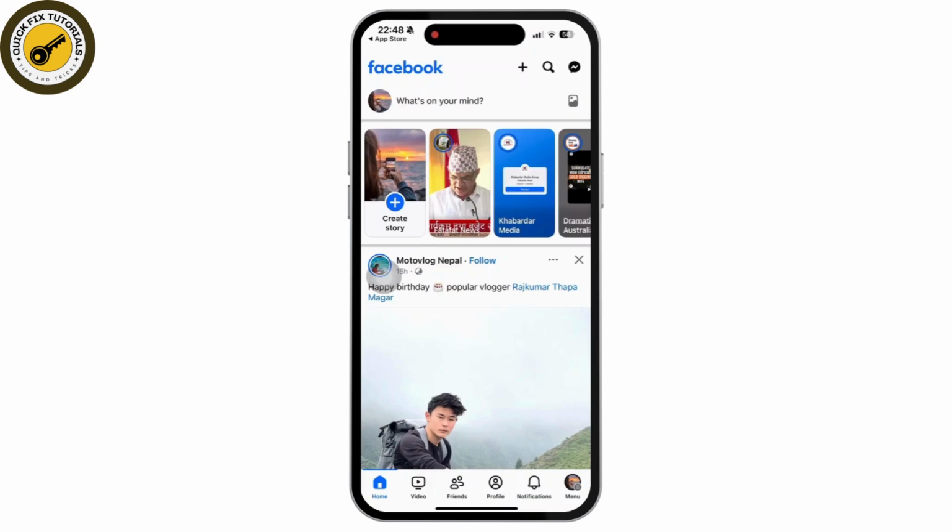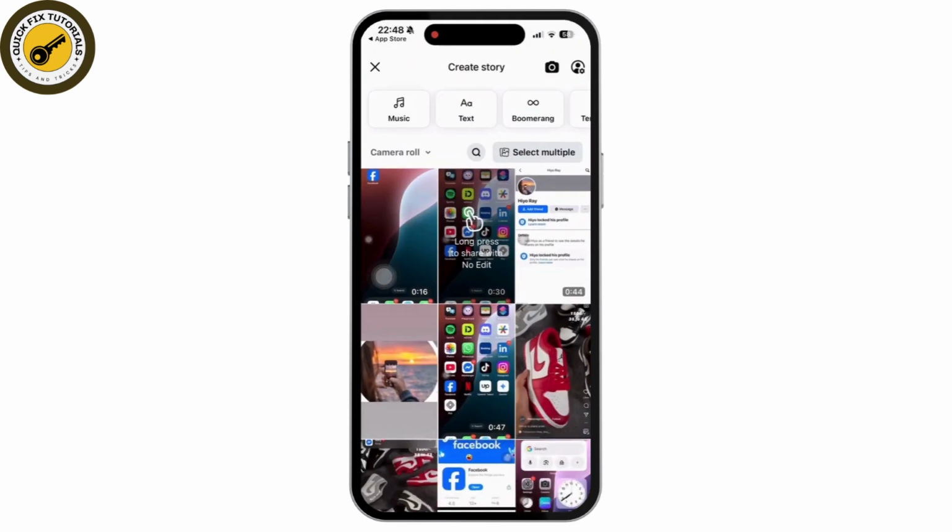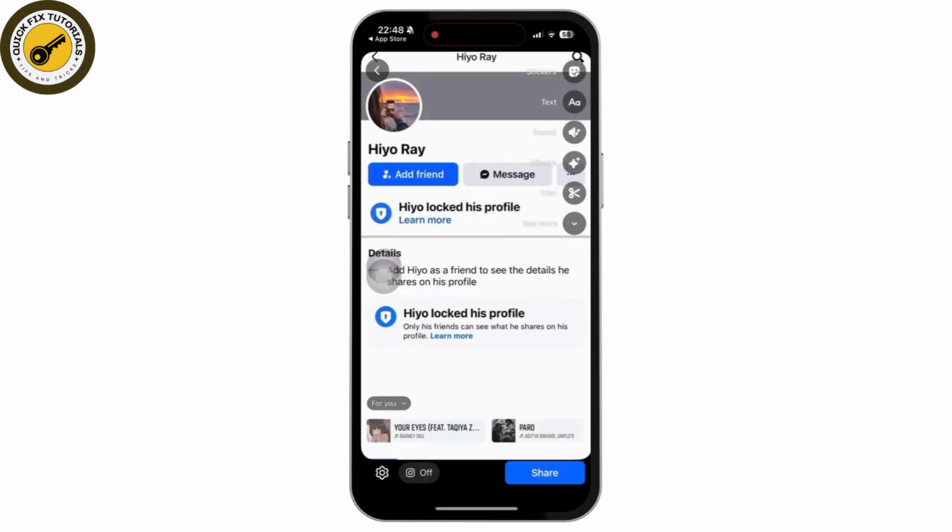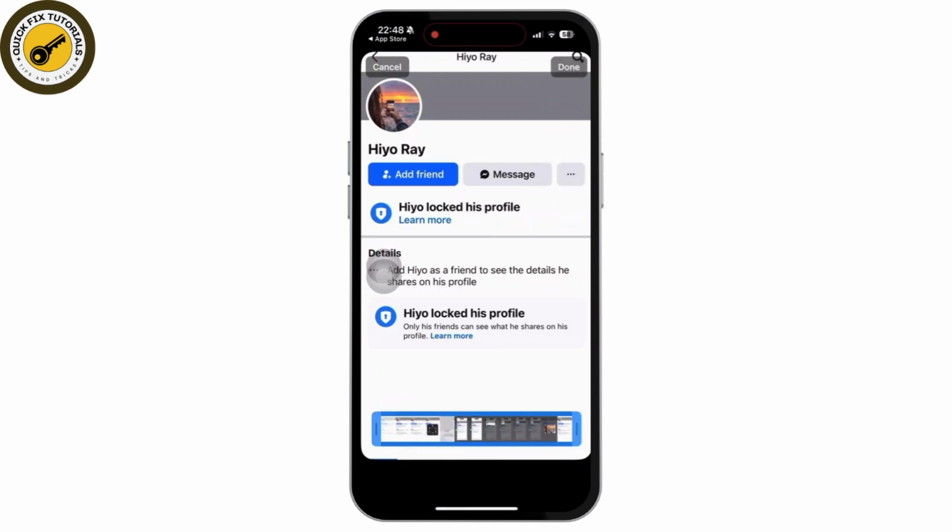You can upload a max 90-second story now in Facebook once you have updated. So make sure that you update it to the latest version. As you can see, I'm tapping on the 44 seconds long story and it has gone to the 44 seconds. So that is it.